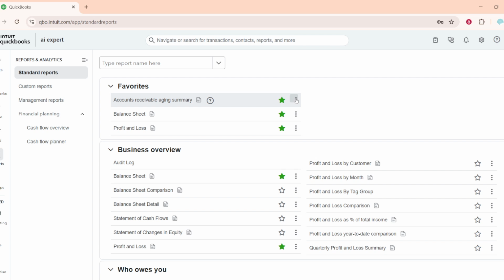Once you've located your report, move your cursor to its row and look for the three-dot menu on the right side. Click the three-dot menu. This is a shortcut to quick actions for that report and is the easiest way to access customization options without opening the report first. From that menu, click Customize. This opens a panel or window where you can tailor the report to your workflow.